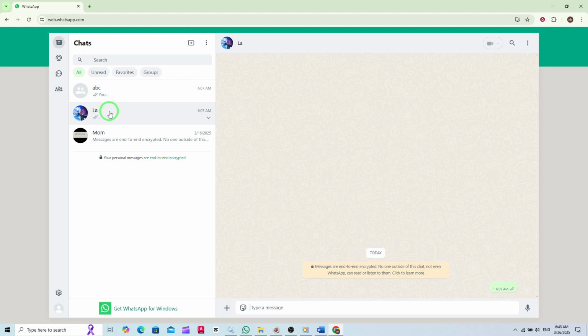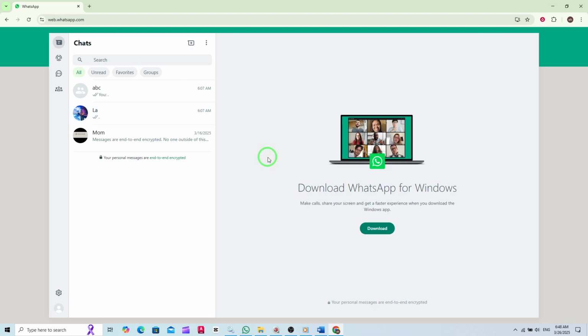Now, here's where the shortcut comes into play. Instead of manually navigating back to the main chat list or clicking around, you can instantly close the chat using your keyboard. Just press the escape key. That's it. The chat will close immediately, and you'll return to the main WhatsApp interface.